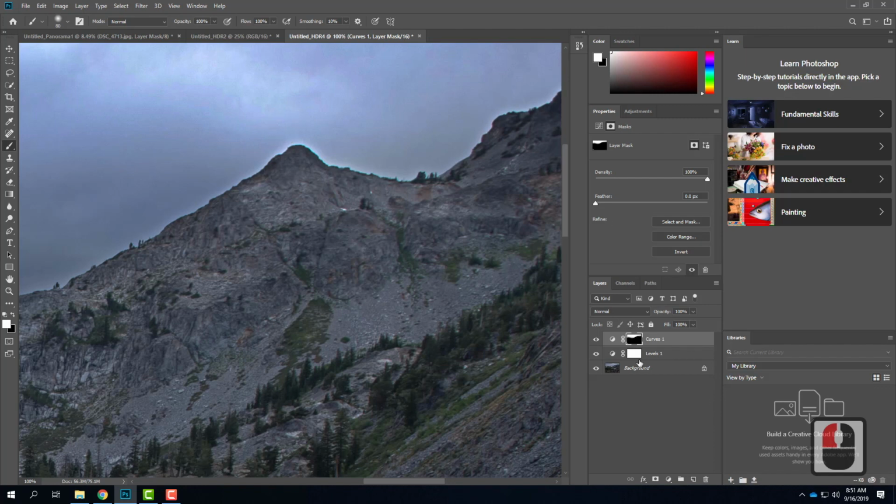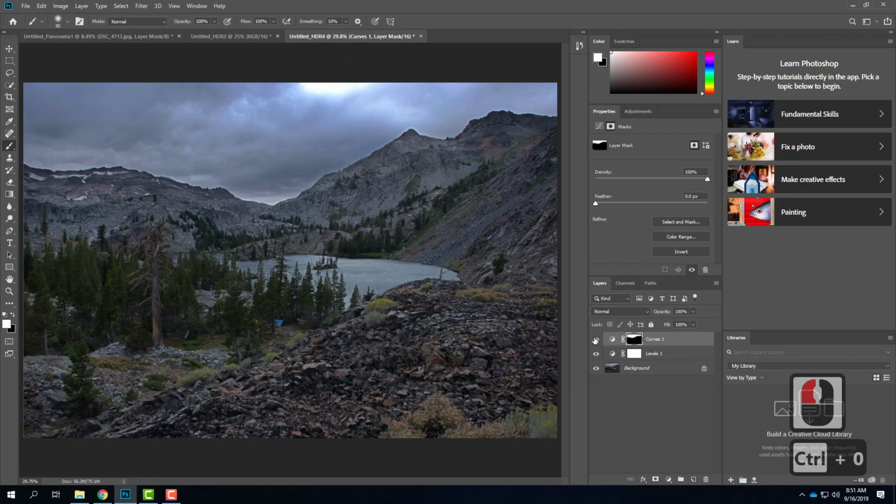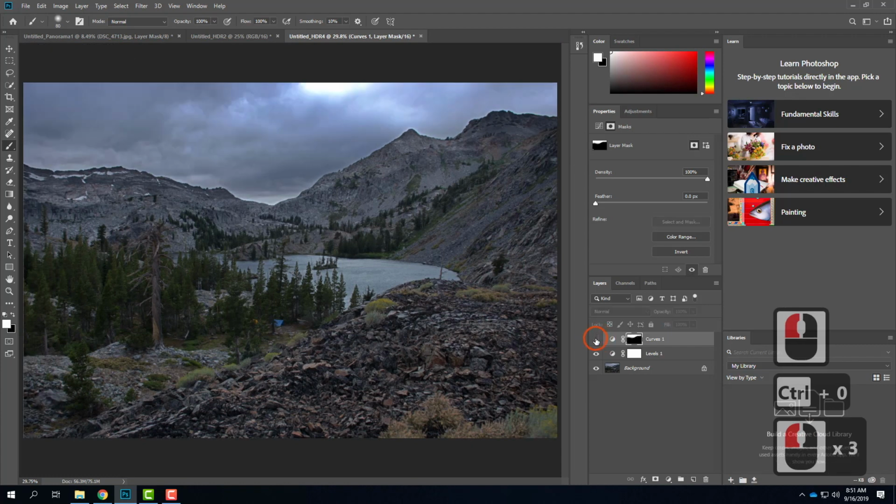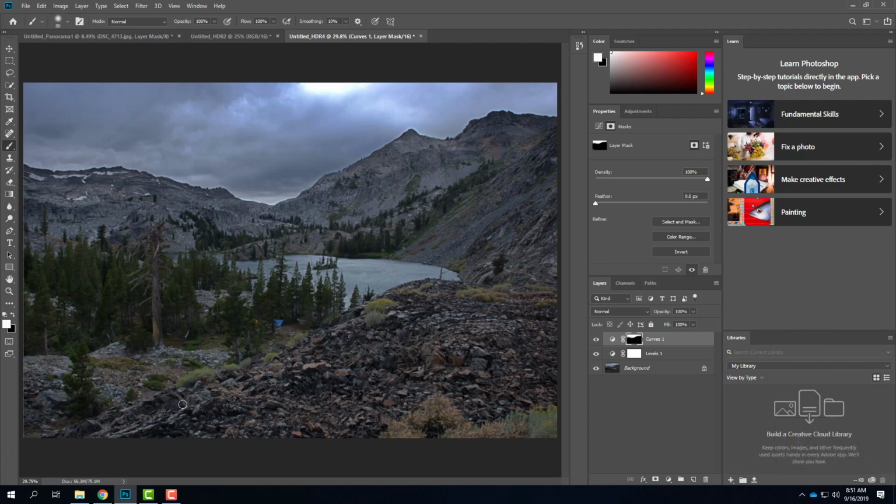If you look at my mask, you see that the white area is where that curve is applied. The black area is where it is not. So if we look at the whole image and we turn on and turn off that mask, you should see that it's affecting only the sky. It looks like I missed a few pieces down in the corner, but you get the idea.